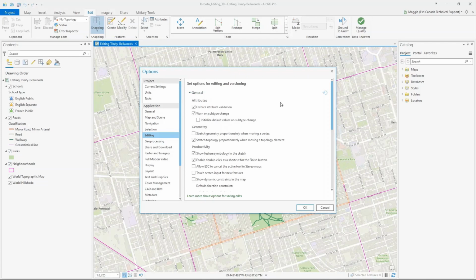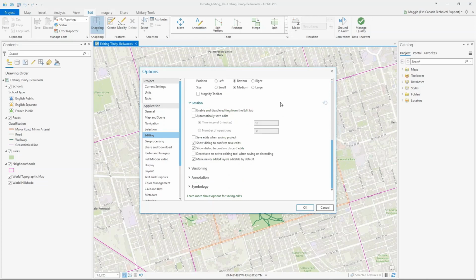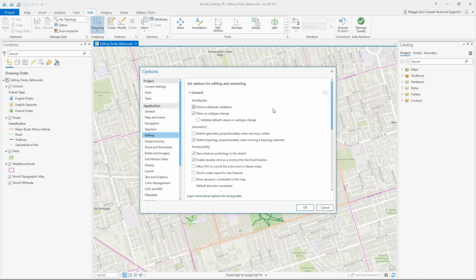There are a lot of different options that you can set up when you're going to start working on a project. And so it's definitely something you're going to want to look at yourself to see everything that you can do. There's a whole bunch of different settings. Today we're just going to look at some of the basic ones for this project.